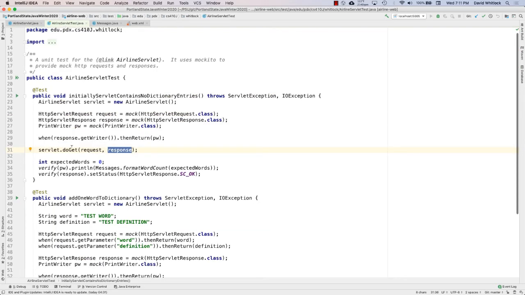Great. So you call doGet, and then what? Now we need to verify. This is the given, when, then. This is the "then I expect some stuff to be true." So what do I expect? I'm going to verify that my print writer object had its println method invoked with this string: the format word count was 0 words. This is like an assertion. Verify that my mock object was interacted with in this very particular way.